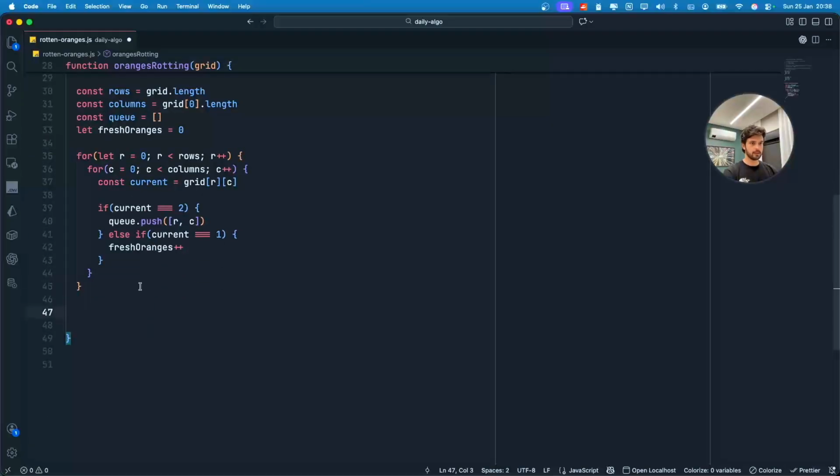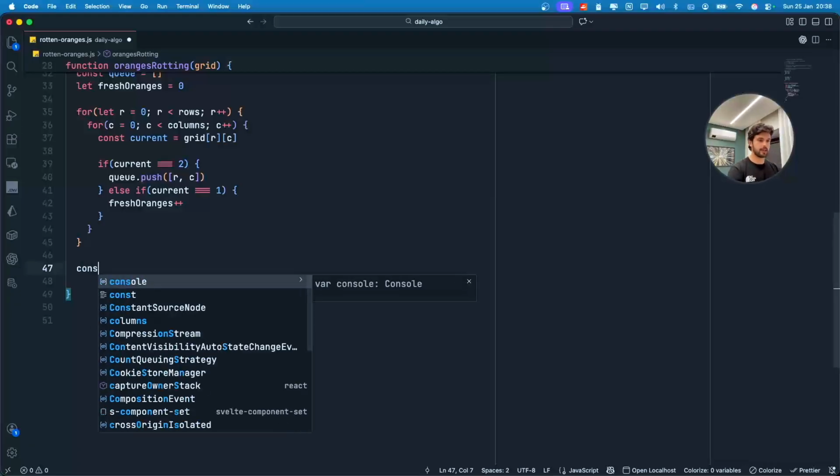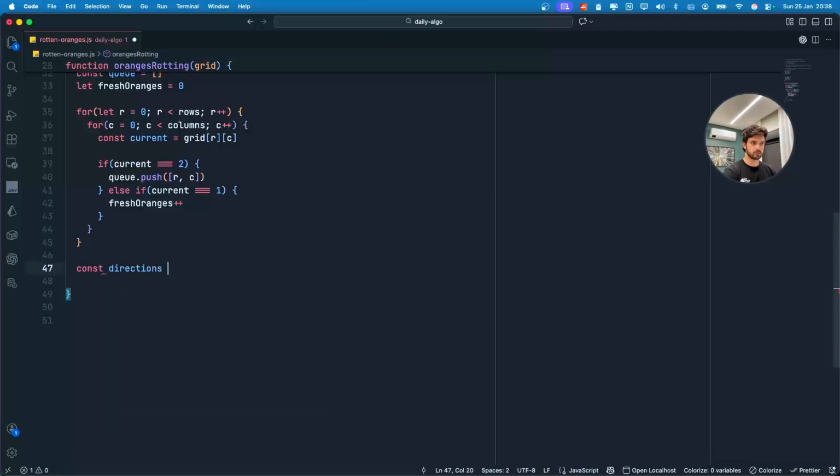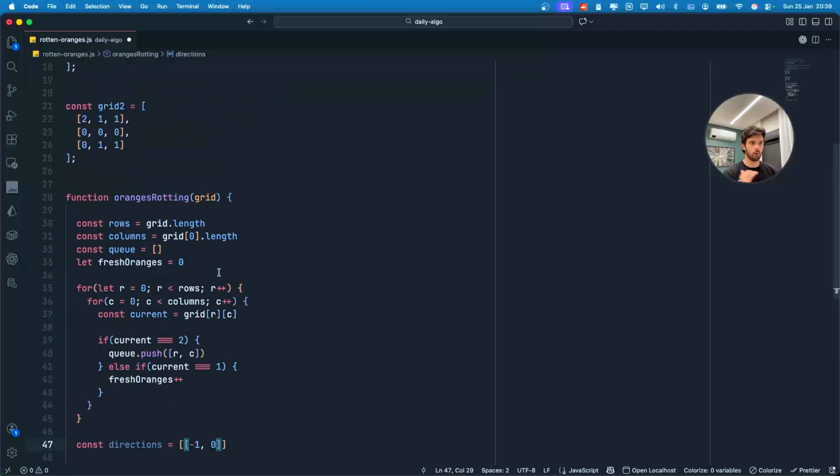Okay, now one thing that is really important is that we need to save the directions. As we spoke, the directions will help us go through the next node inside that matrix. Here we can map that like this. Basically we need to go up, down, left, and right.